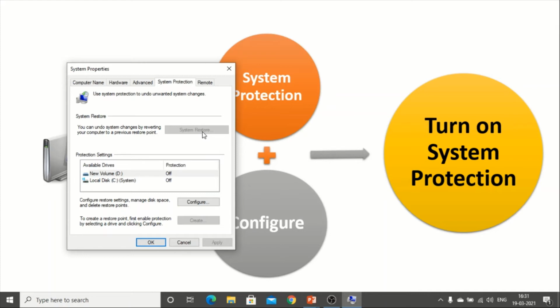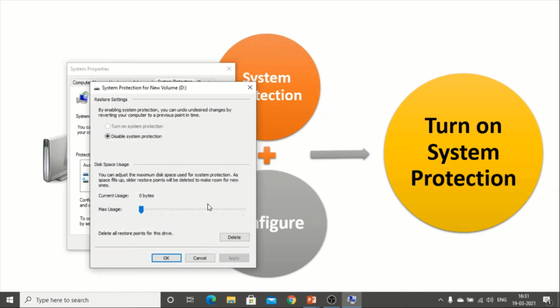So how do you create one? First you should turn on system protection. Under system protection you will get the configure option. Click on configure, then only you will be able to turn on system protection. But you are selecting a data drive. You should select the operating system partition, then only you can turn on system protection.